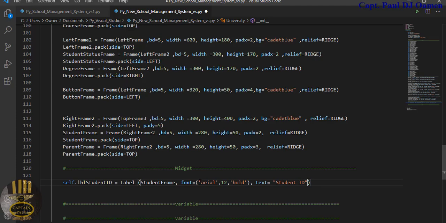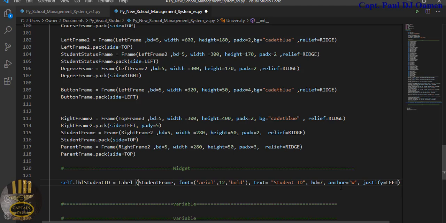And after that, let's add a border, make that about 7. And I'm going to get it anchored to the west equals west. Let's just justify it as well. Why not? Justify equals left, just to be on the safe side, to make sure it's there. Okay, that's fine.